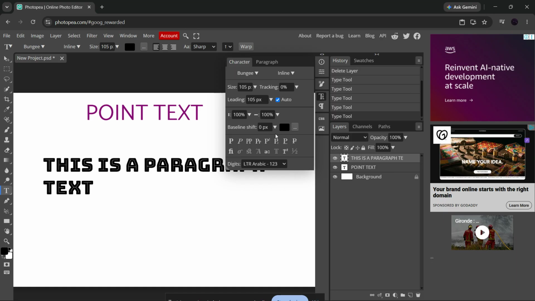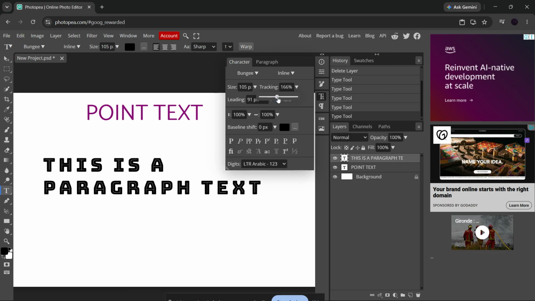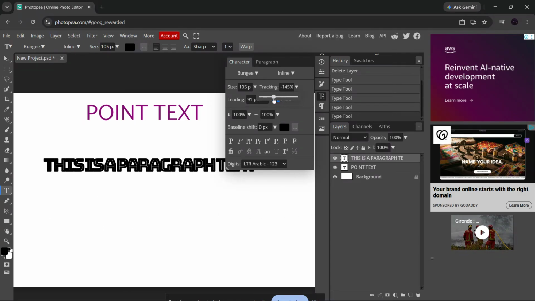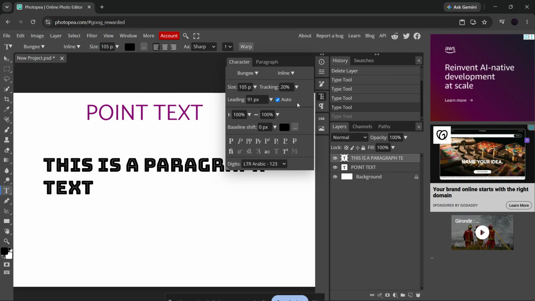One of the most useful settings here is leading. Leading controls the space between stacked lines of text. If your paragraph looks too tight, increase the leading so the lines breathe more. If the text looks too spread out, lower it a bit to make the block feel more compact. This is especially helpful for captions, quote graphics, and any text-heavy design. Another powerful setting is tracking, which changes the space between individual letters. If you want a sleek, modern look, a little extra tracking can make your text feel cleaner and more premium. You may also see kerning, which is used to adjust the spacing between specific pairs of letters. That's a great tool when certain letter combinations look awkward or uneven.